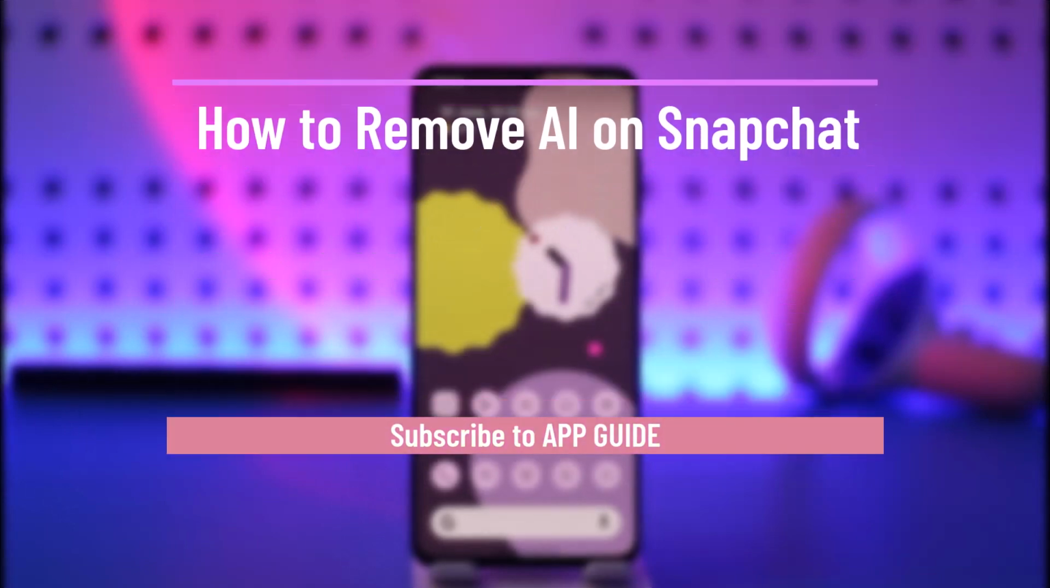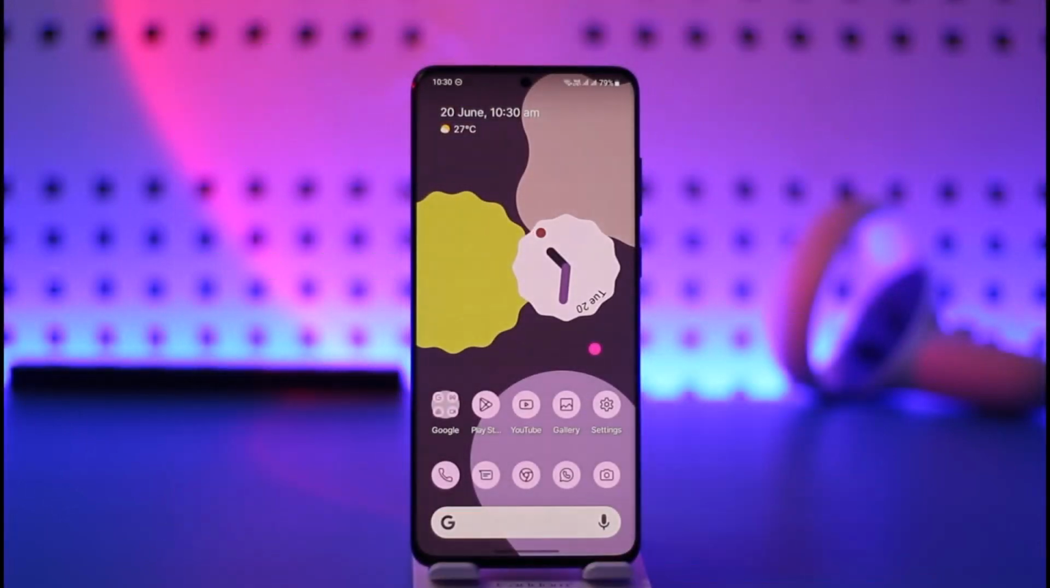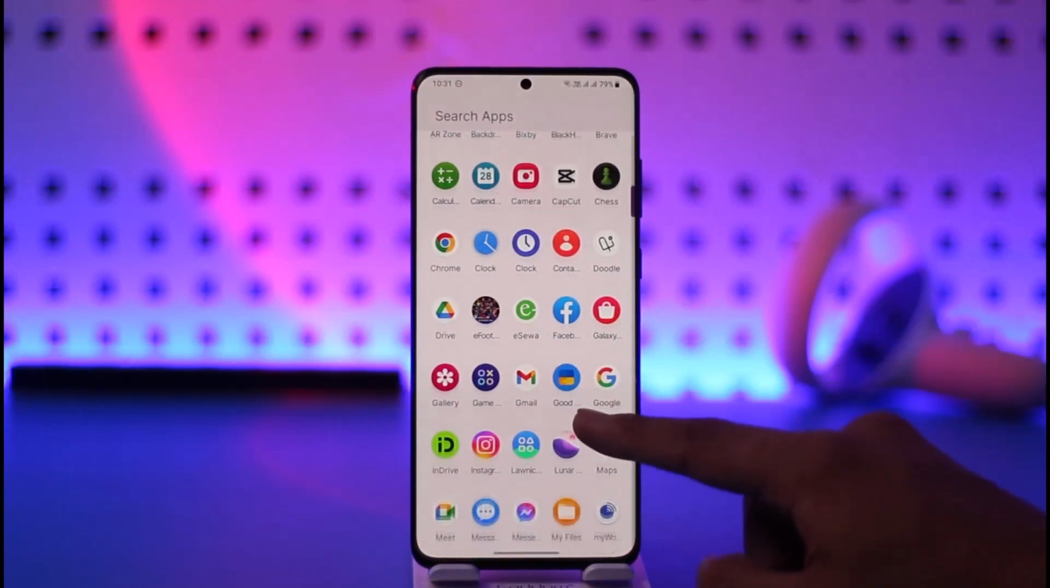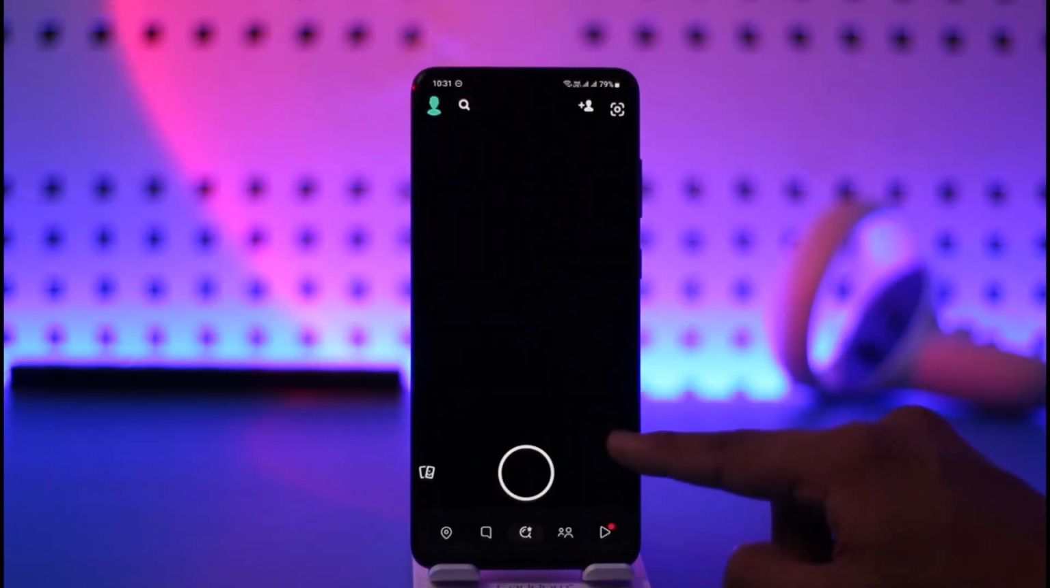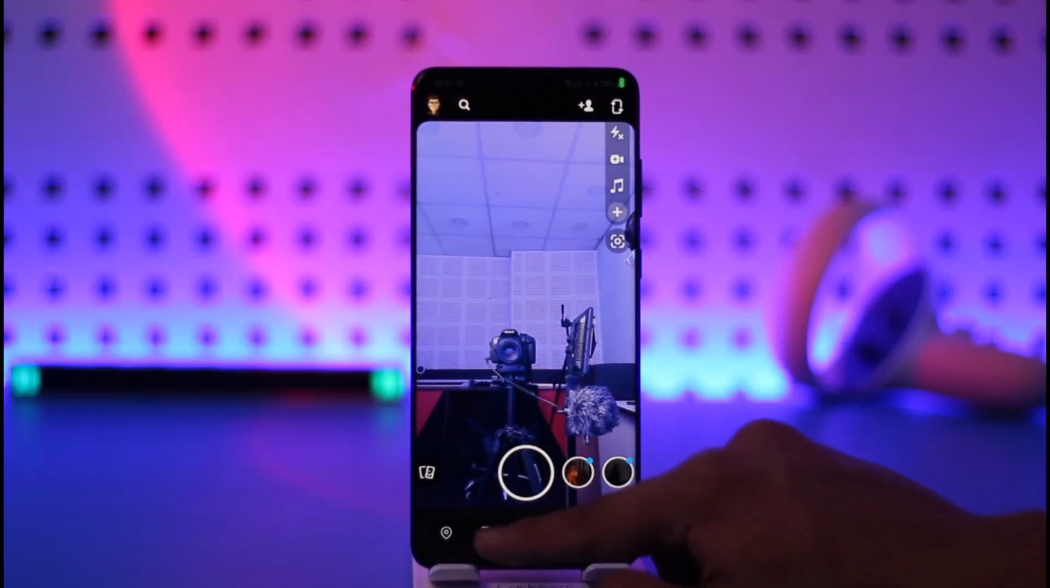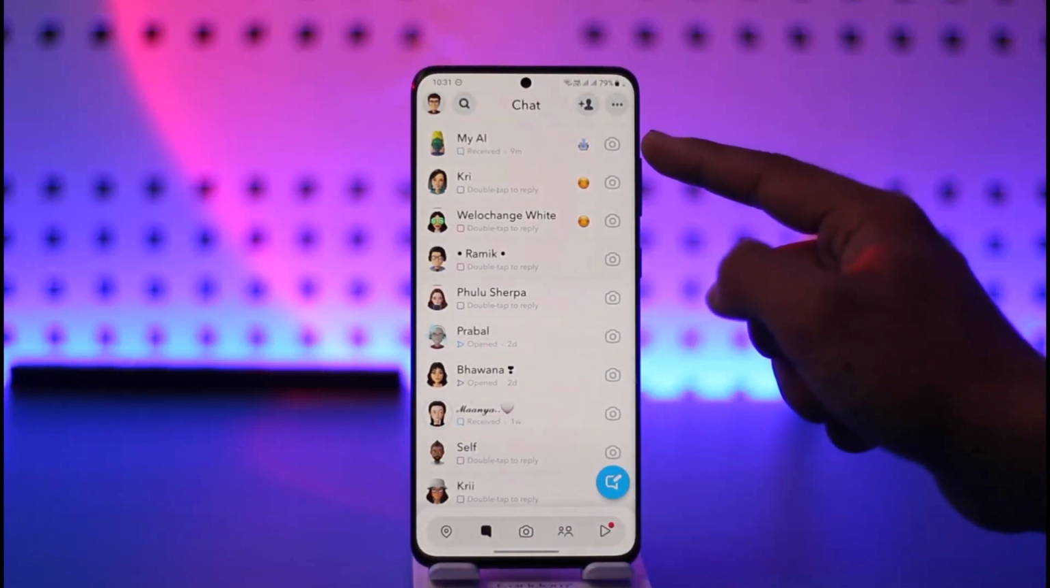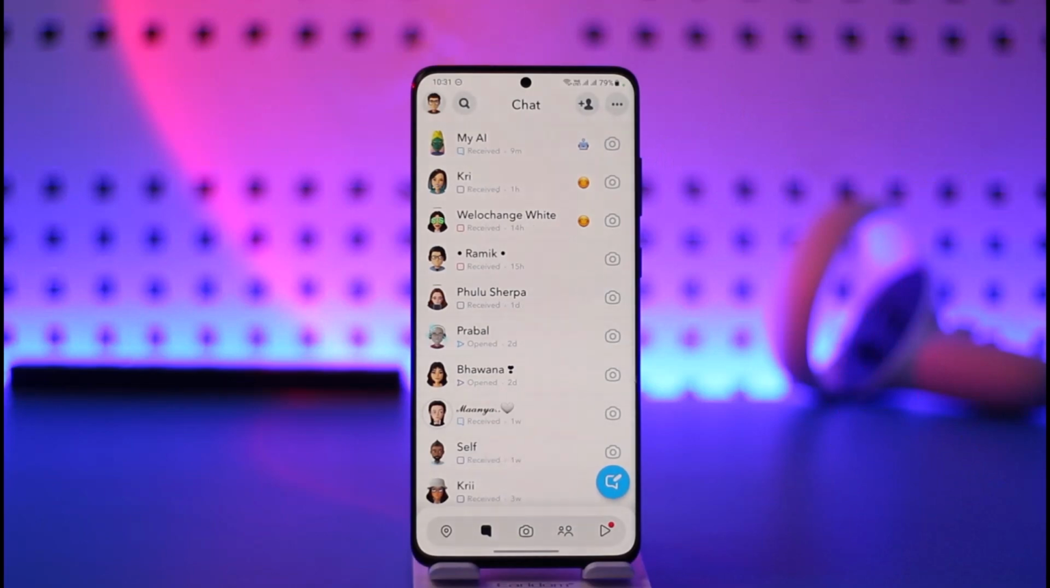In today's video I'll guide you on how you can remove AI on Snapchat, so make sure to watch the video till the very end. If you want to remove the AI on Snapchat, which is basically this option, if I just open up the Snapchat application over here, as you can see, if I come to my chat page, you have this new chatbot which is at the very top, which is called My AI.